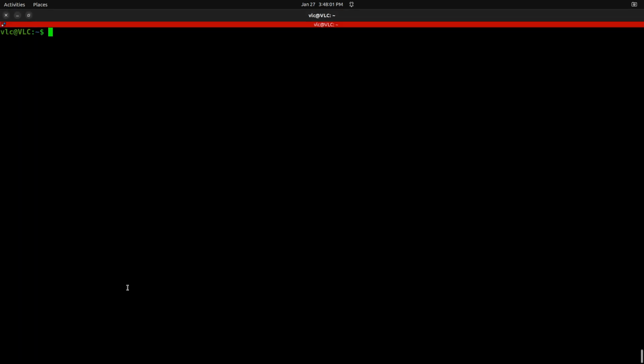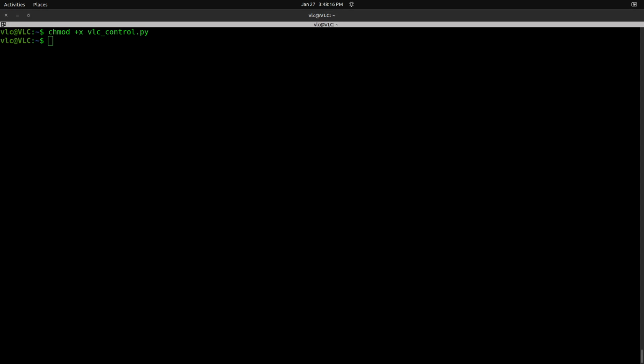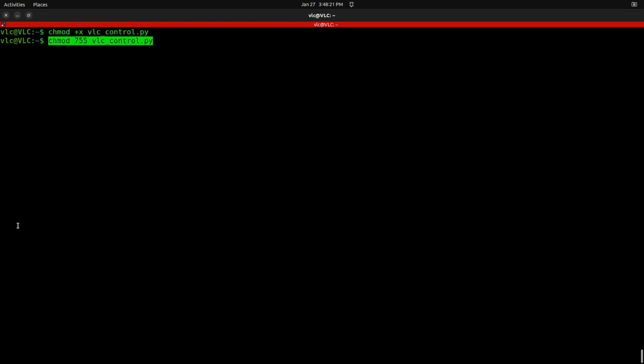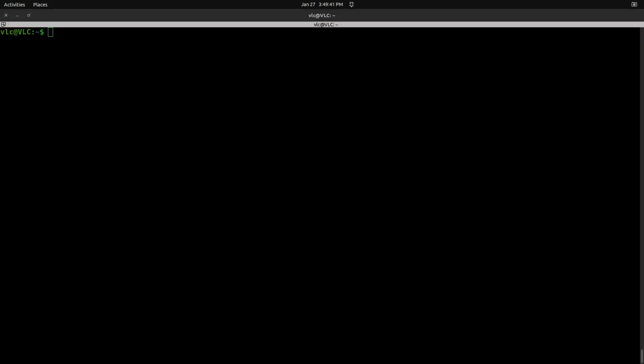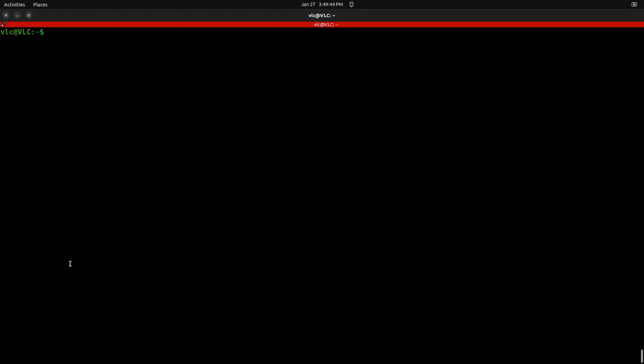The next step is to do a chmod +x to give the script executable privilege. So it's chmod +x vlc_control.py. And then we want to set the privilege on this file, and we're going to do that with a chmod 755 vlc_control.py.